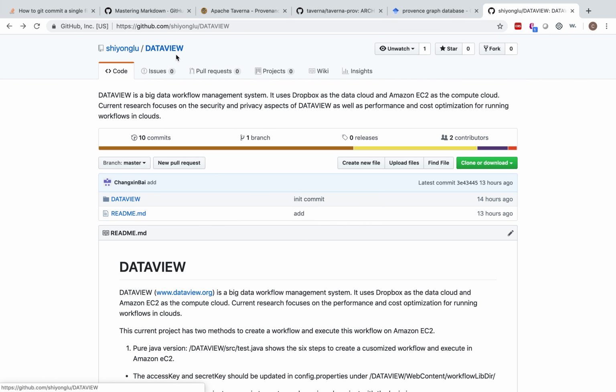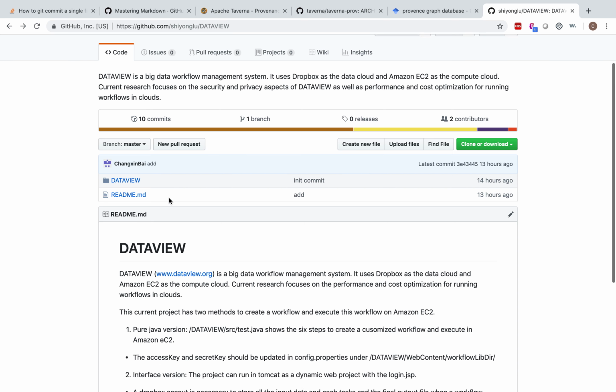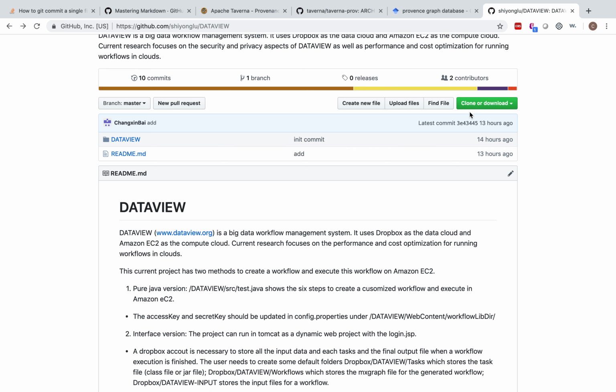So this is the GitHub account of DocLuz. And if you search the DataView system in your GitHub account, you can have this kind of information, and you can just click the clone and download button, and you can just download the DataView project. So it's very easy for you to import this DataView project in the Eclipse.